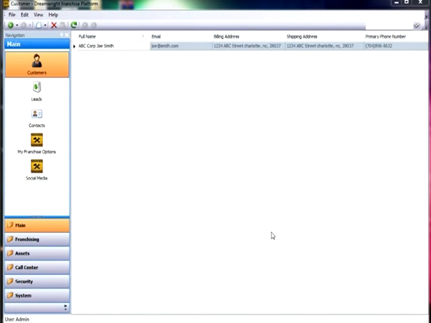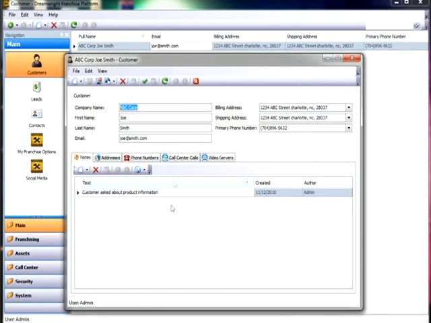For Monitor Closely franchisees, you will want to pay close attention to this. The Customers tab in the application is where you will put your actual franchise customers. For example, I've got ABC Corp., Joe Smith here. This is an example. If I double click his information here, it gives me a pop-up showing me all of his contact information.